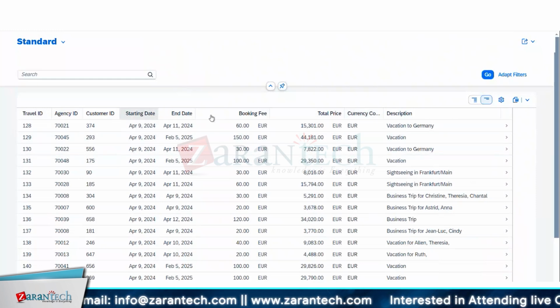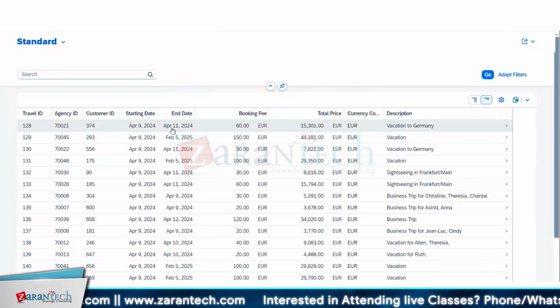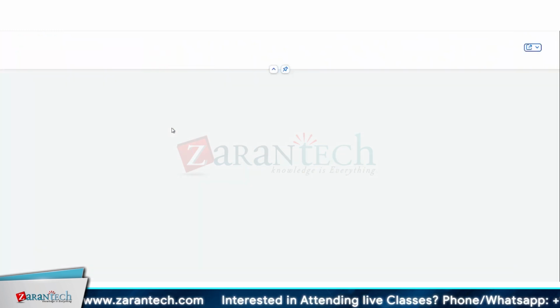And usually this list output should work with the object navigation also. That means when I click on that record, I wanted to display that particular record's details as a separate page. So this page, which is actually opened here for you, is called the object page. The first page is called the list page and this is called the object page.